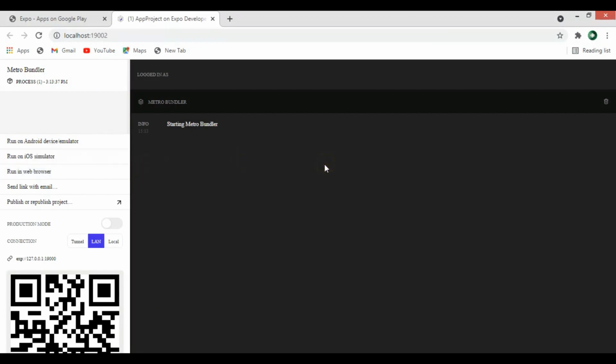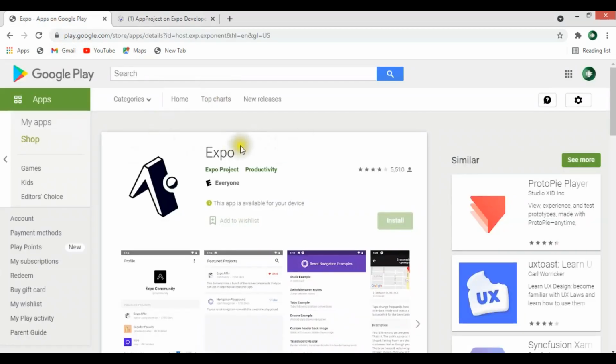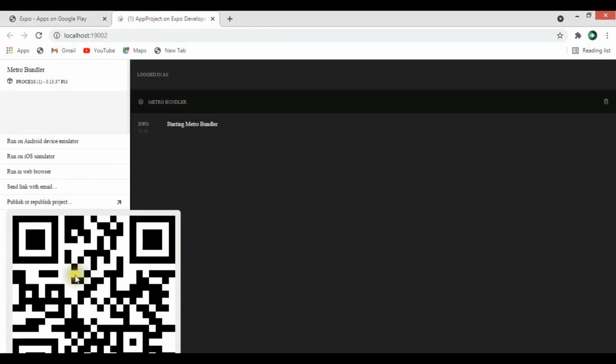Now there are different options to run your React Native application: the easiest options and also the hardest options. The hardest option is that you need to install a virtual emulator. For example, if you have Android Studio, you can use a virtual emulator from that, or if you have Genymotion, you can use an emulator from that. You first run your emulator, and after that click on run Android device emulator, and it will run. The easiest way is that you can download the Expo application from the Play Store or App Store, and you can just scan this QR code and run your application.